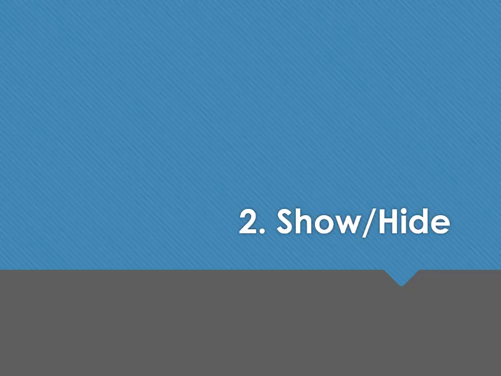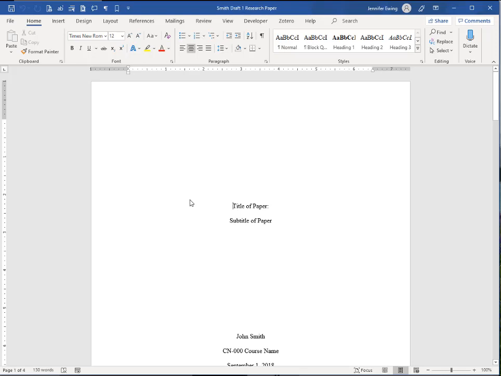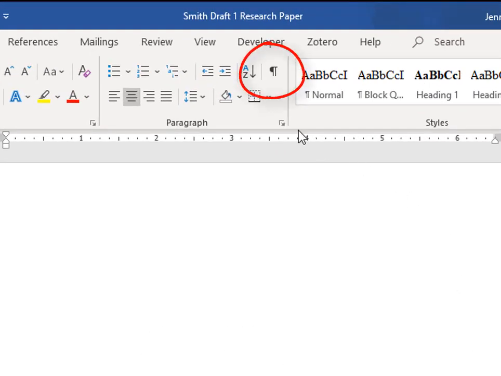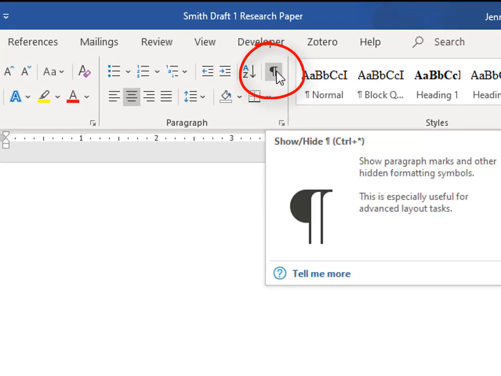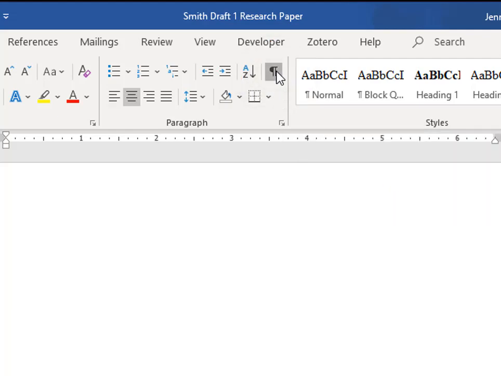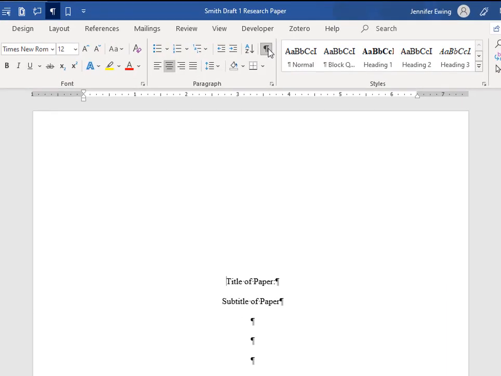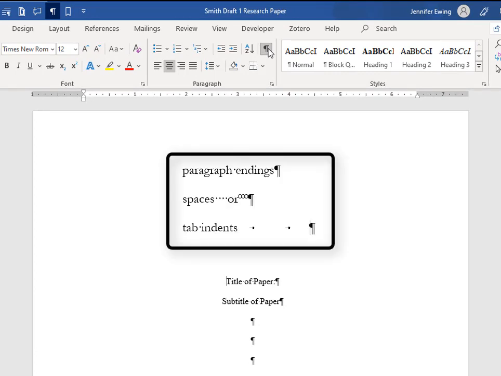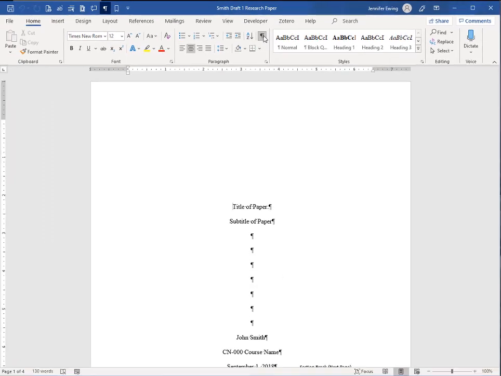Once you've named your document, click on the Show Hide button. Show Hide is a toggle switch, meaning you can turn it on or off. That shows you the paragraph marks as a backward P and other formatting symbols in Word, like spaces, the small dots or round circles, and tab indents as arrows. These marks do not show when you print out the document.